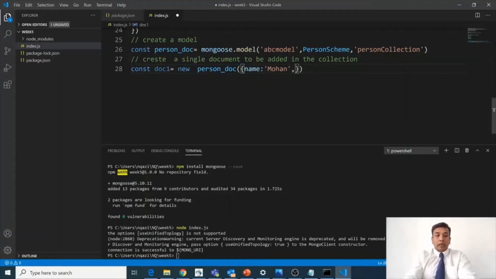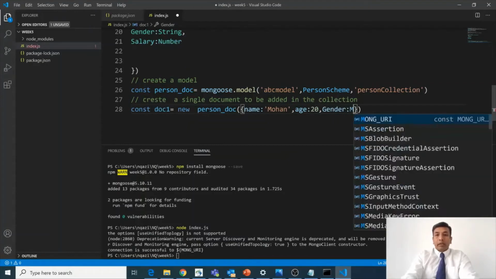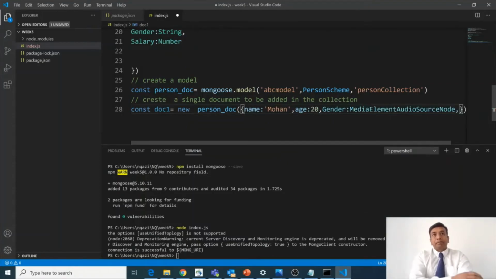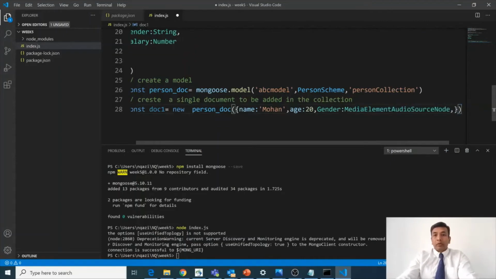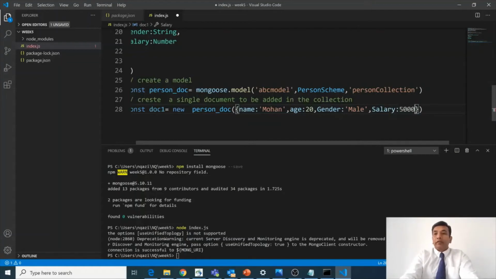Mohan, comma, and then I say age. Well, this is not the real age of Mohan, I'm just putting 20, comma, and then the second field, gender. Let's say male. Oh, and I have to put male in double quotes, sorry, that's just my mistake. So I will put male here and then comma, and then you can put salary. Once he passes this course, he will be going to a job with 5,000 euro. And then the bracket is closed.